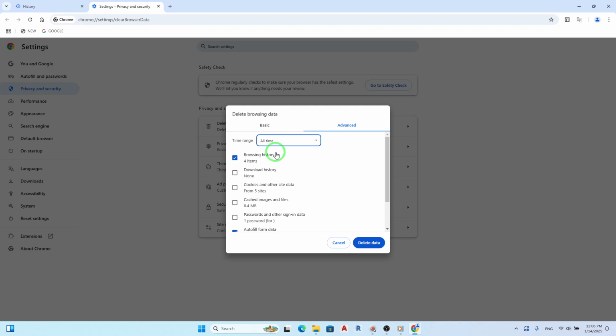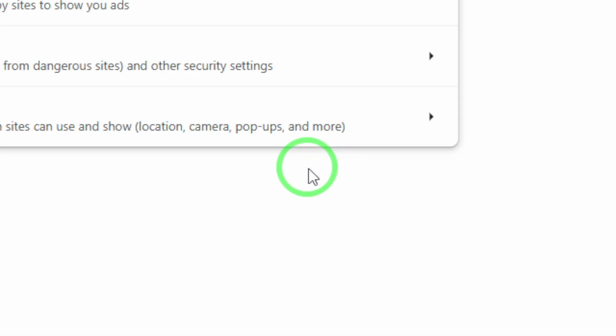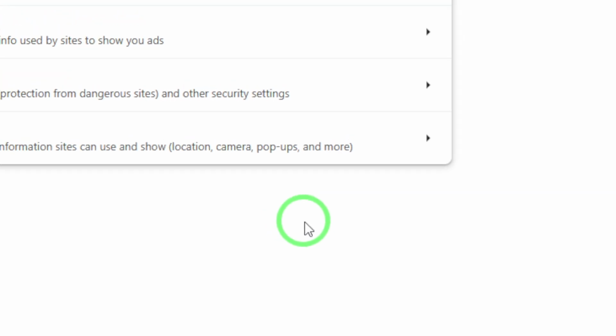Finally, click on the Delete Data button. After a brief moment, all of your selected browsing history will be erased from Google Chrome. And there you have it.